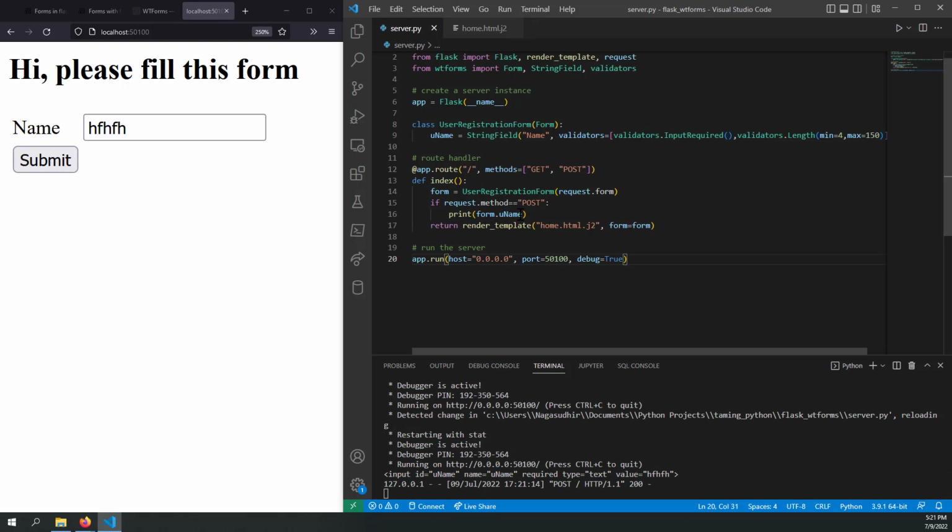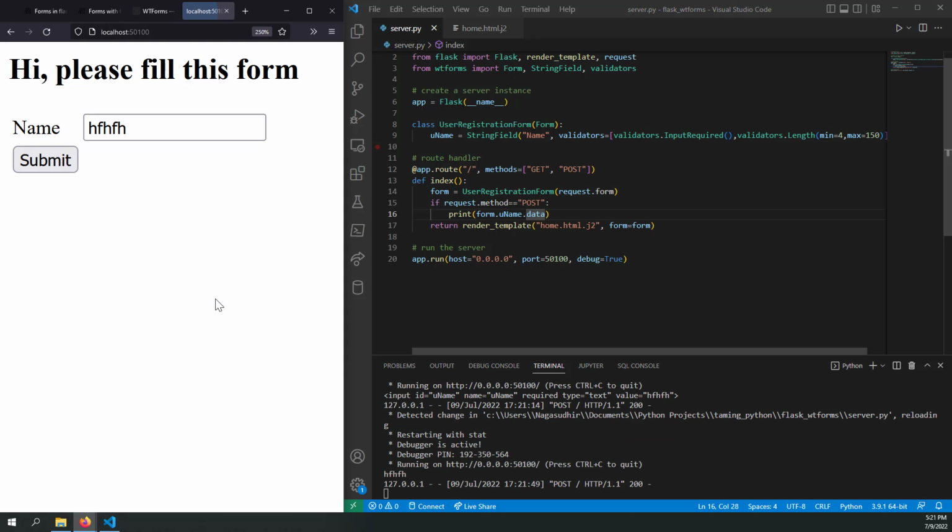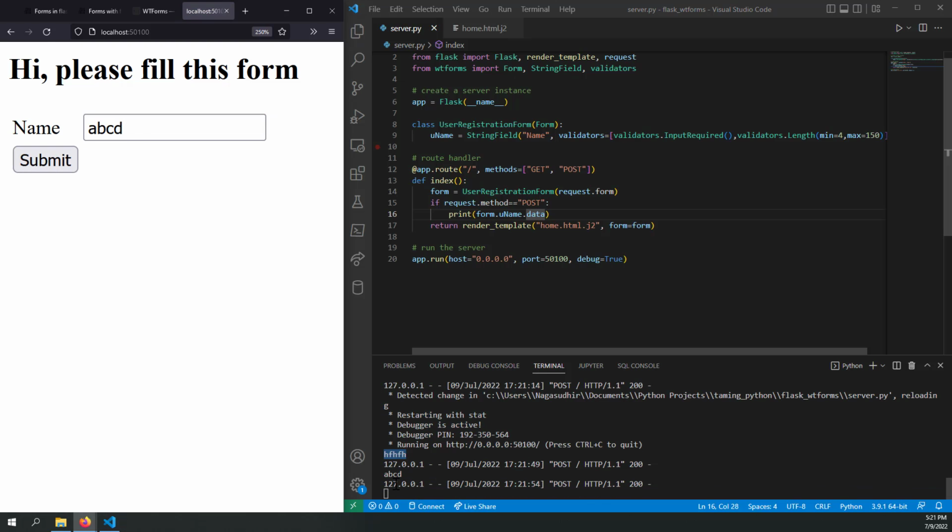But if I want to get the data of the username field, I can just write form.uname.data. So by accessing the data attribute of this form.username, which is a form field, I can access the data of this form field. So I'll just save this, reload this and resubmit the data. And here you can see the data of this form field submitted here. If I write something like ABCD and just press enter, you can see ABCD being printed. So it is that easy to extract form values using the WTForms form object.